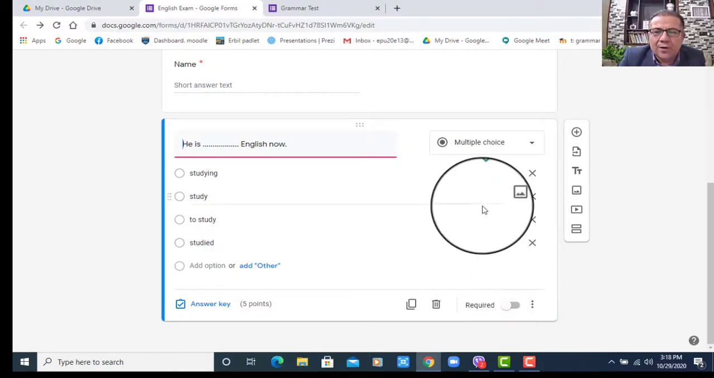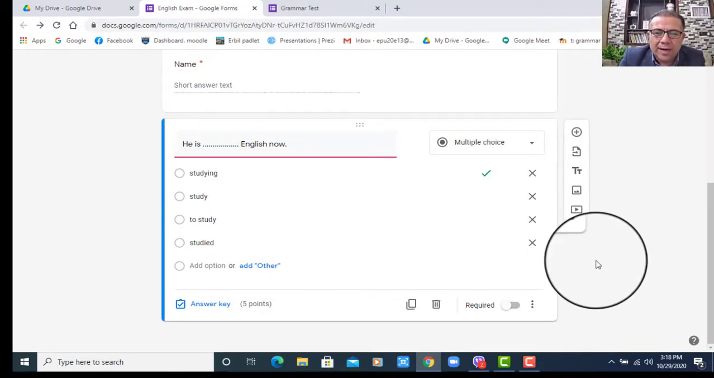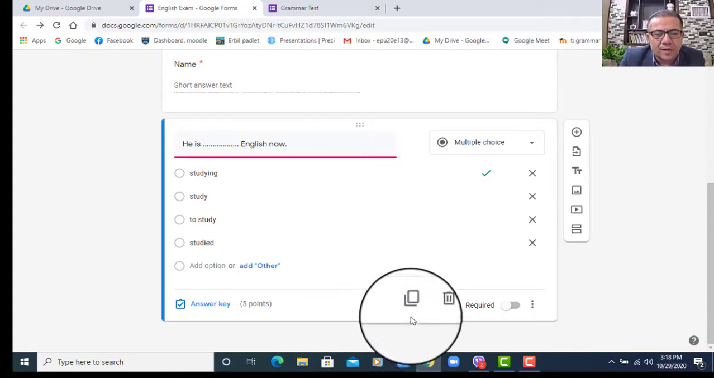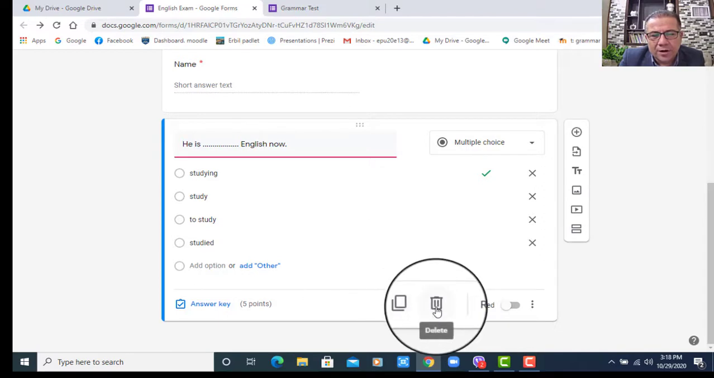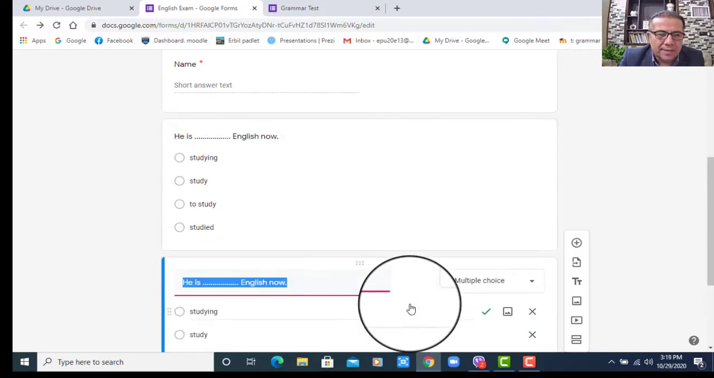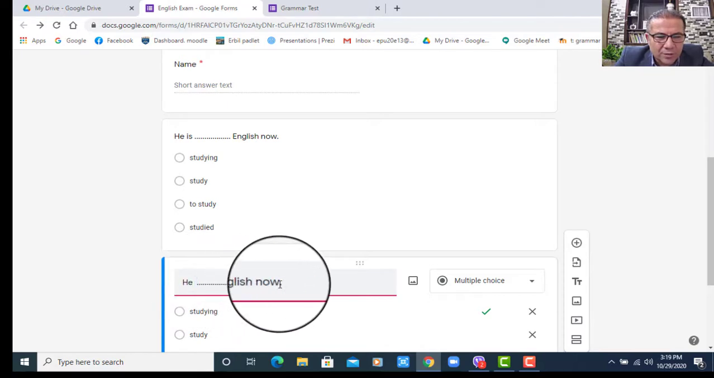Let's move to another question. This time you can click on this plus, or if you want to create another question just similar to the first one, you can click on this, duplicate it, or you can remove the question. Let's duplicate this question. You see the same question, but let's change something in this question. Let's change this one to yesterday. You see, this is yesterday.